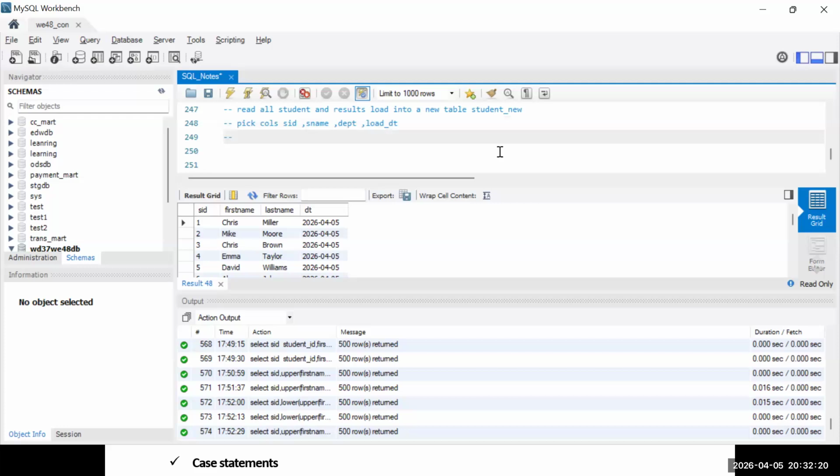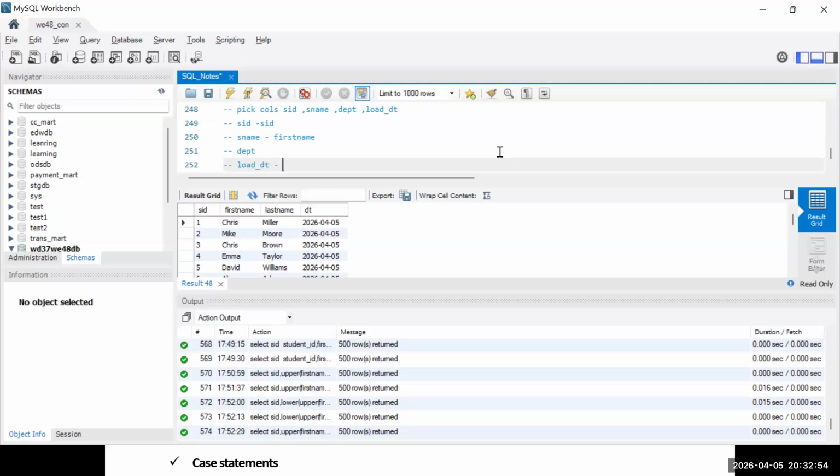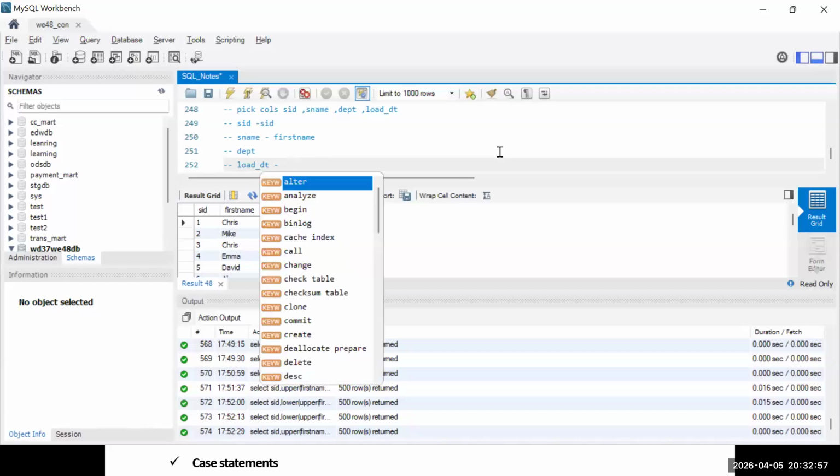Here I'm providing column mappings like in Excel. This is the actual task case. SID is a direct mapping to SID. For ySname, we don't have a ySname column in the source table, which is nothing but the first name column. First name is directly mapped to ySname. Department is the same, no change. For load date, we don't have a column called load date in the database, so you call the current date and take that.